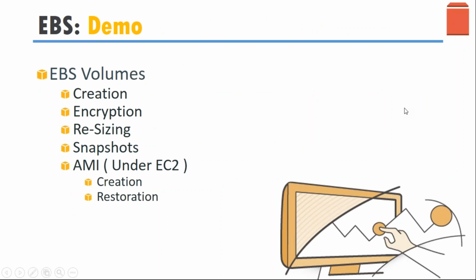Okay, we talked about creation now. We talked about encryption. We talked about resizing. We talked about snapshots. So AMI, as I told you, is creating a volume from a root disk, and we will do that when we cover EC2 instance classes. That is creation and restoration. When we have our EC2 classes, we will take care of that. So for now, we talked about creation, encryption, resizing, and snapshots.